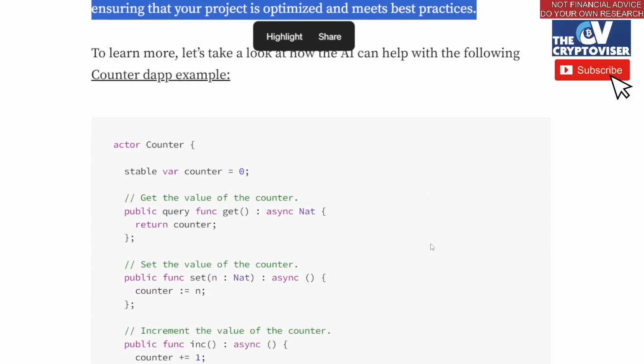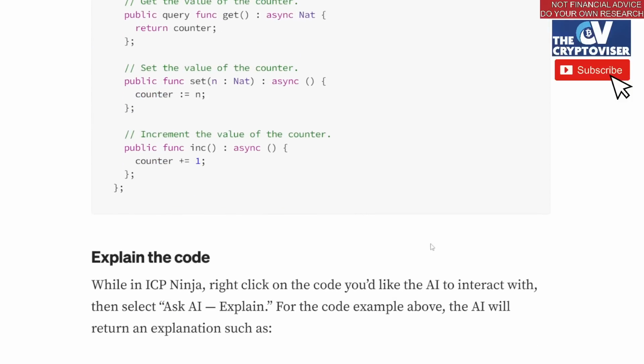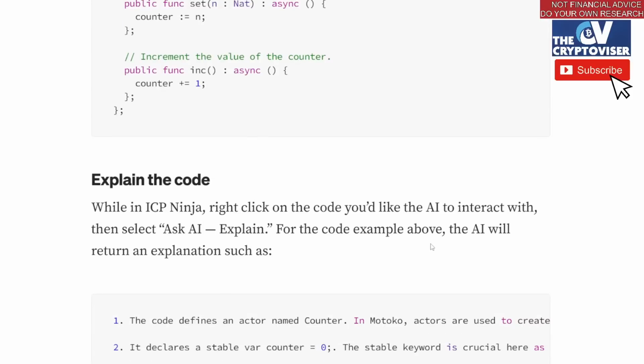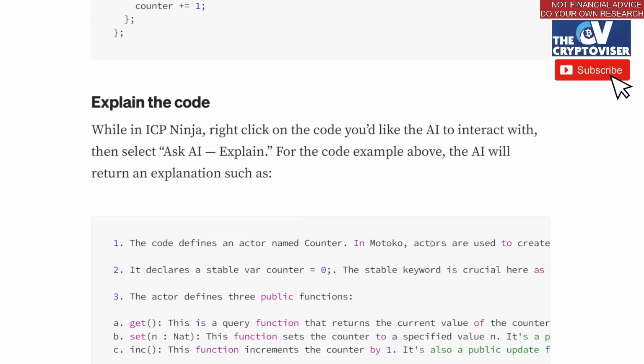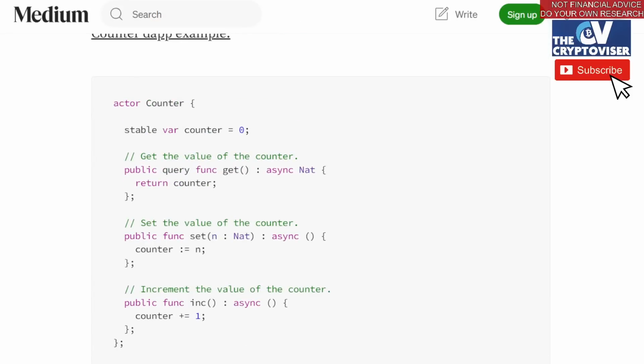So this is a counter dApp example. We're not going to go through all of that here. But you can also ask ICP Ninja to explain the code. Simply right-click on the code you'd like AI to interact with, then select Ask AI to Explain. For the code example above, the AI will return this explanation. So you can see this is the actual code.